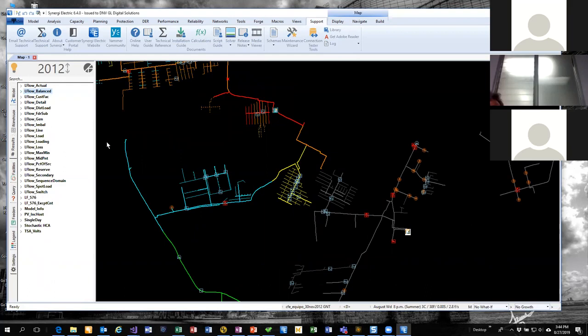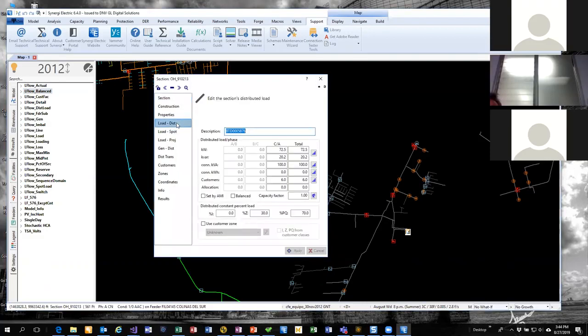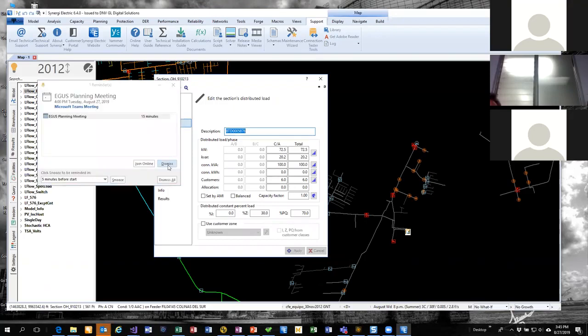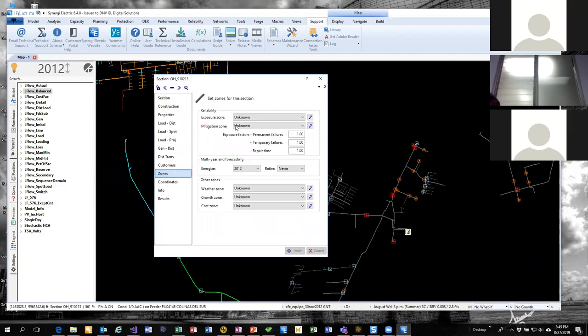And for reliability, I'm just going to take a look at this. We need to have customer counts. Yeah, good. We have customer counts. So there's 6 customers on this section. And then we also need to have... yeah, so there's no exposure zones on here.